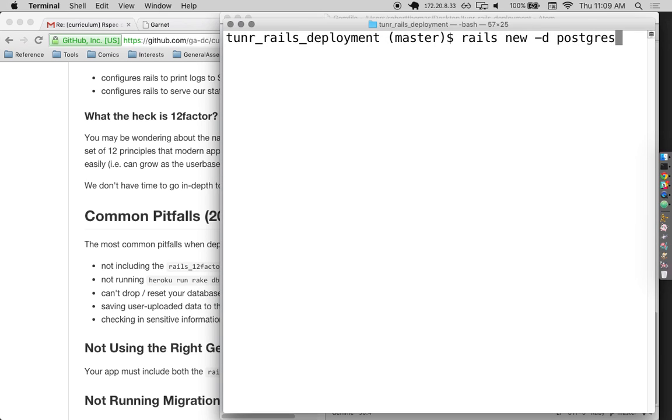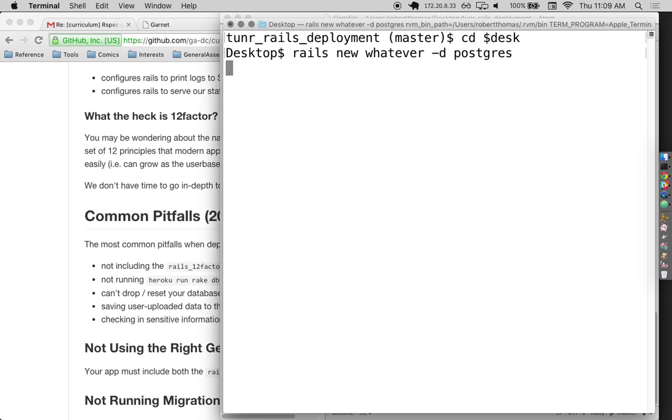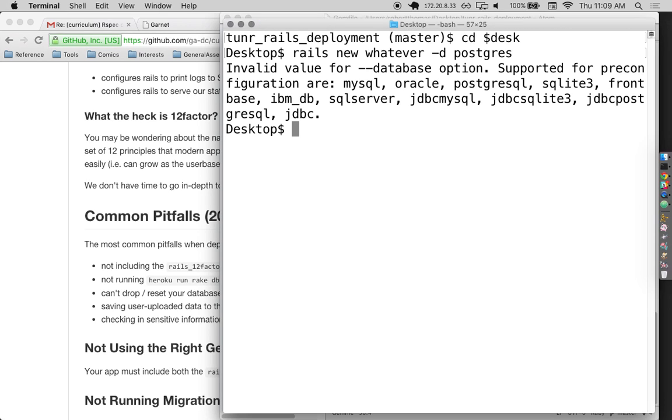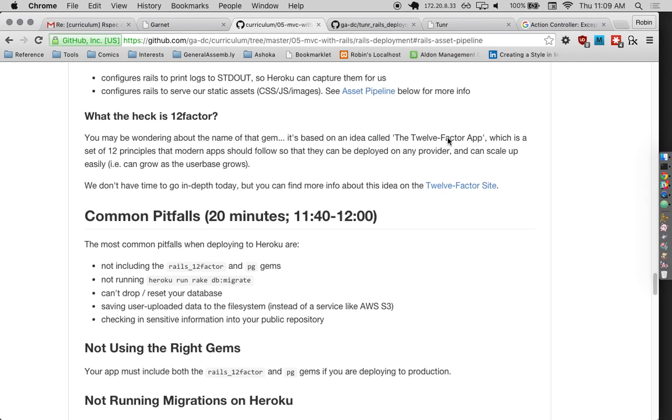I don't know, let's find out. I'll go onto my desktop, I'll do rails new, whatever, the Postgres. Let me try it just with Postgres first. Aha, yep. So it told me exactly what I'm allowed to use here. So you're right, it is PostgreSQL. Cool, so that's one thing.